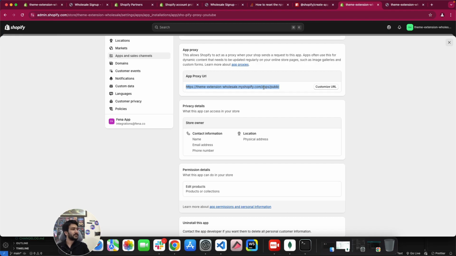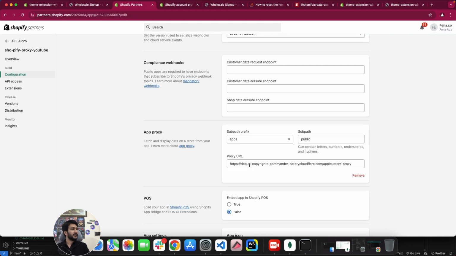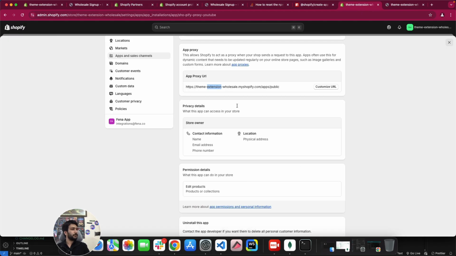So whatever request is made to this endpoint, it's actually the store URL. It will be redirected to which one? The one in the partners portal, this one. These requests will be automatically transferred to this one. So yep, the proxy is here.